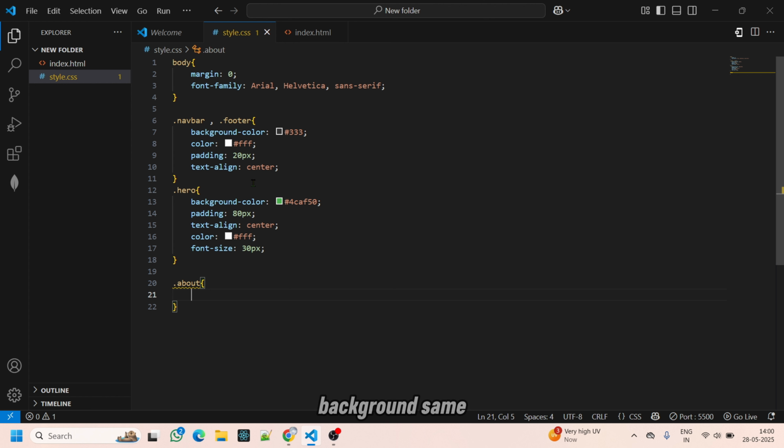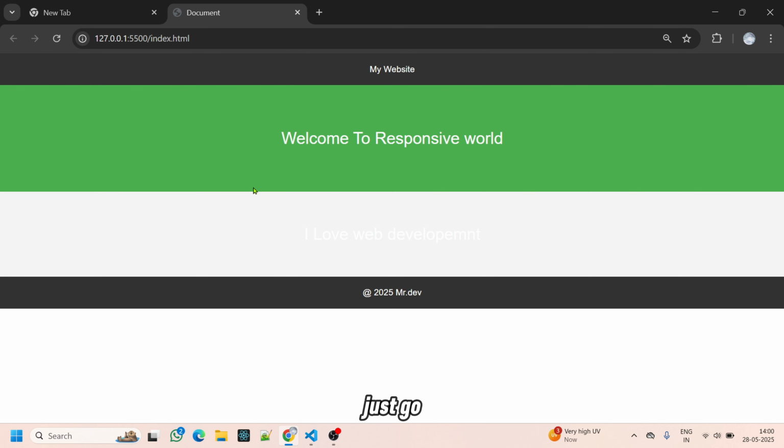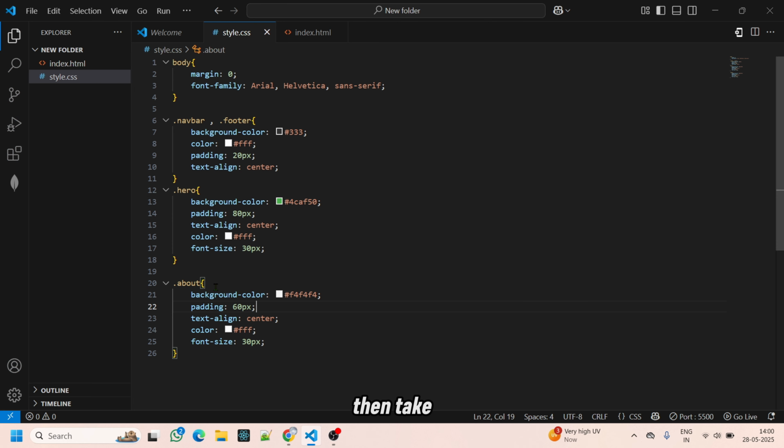Take background, same properties what we took. Next, just change the background color for about just to specify the difference. F4. I'm taking white color, and padding maybe not that much needed, 60 pixel. Just go to a website and see the output, then take the values.